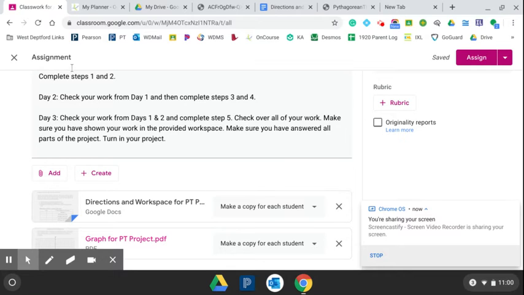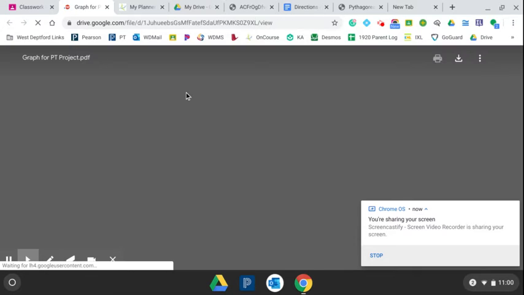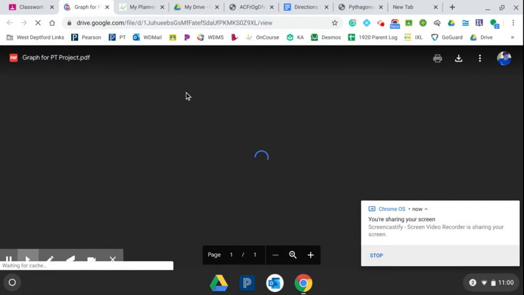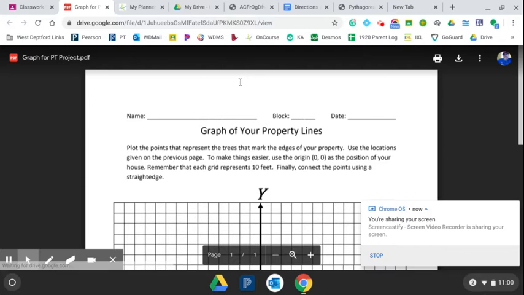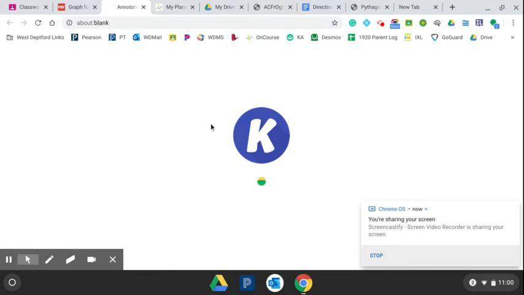Hi guys. So real quick, if you're not sure how to open and annotate with the program called Kami, this is how you do it. You're going to click on the PDF. It'll open, and then up top, kind of towards the center, you can hit Open with, and then Annotate with Kami. Click that.